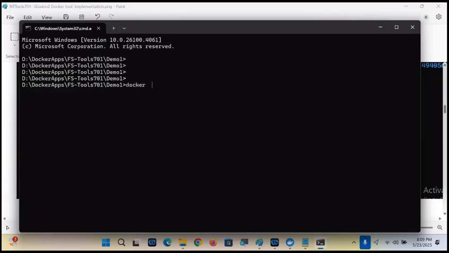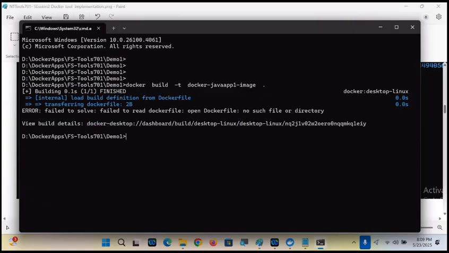docker build -t is one option, guys. Okay? Yeah, image name. Docker, Java app image one. Any name I can give, guys. Java app image one or Java application one image, dot, enter. Oh, what is there?